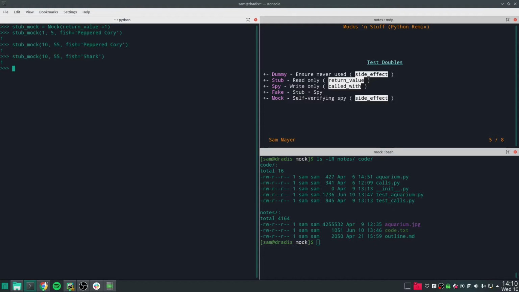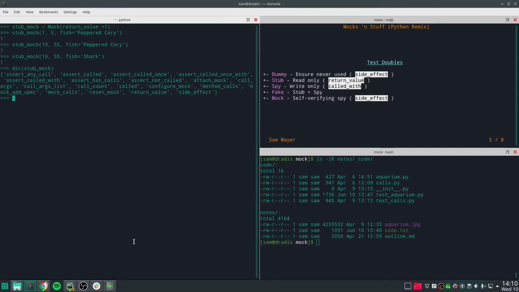Now, something else we can look at here are the built-in methods that StubMock has available to us. We'll do that by doing a dir of stub mock, and this is something that all mock objects have. So we see these assert statements, right? Assert any call, assert called, call count, reset mock, return value, side effect, which we'll get into when we do an example with mocks, and all of these other things. So these are things that we can use to make some assertions about what happens to our code in a function call.